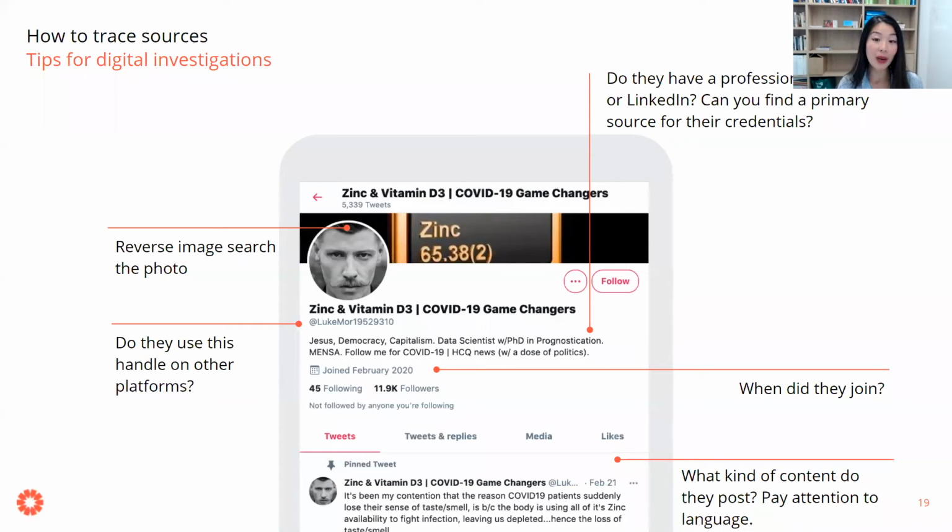And finally, we want to take a look at the content that they post and pay close attention to the language. Do they sometimes post in a way that doesn't really make sense? The language is a little bit jumbled, or maybe sometimes the punctuation is a bit odd. Those could be signs of automation.